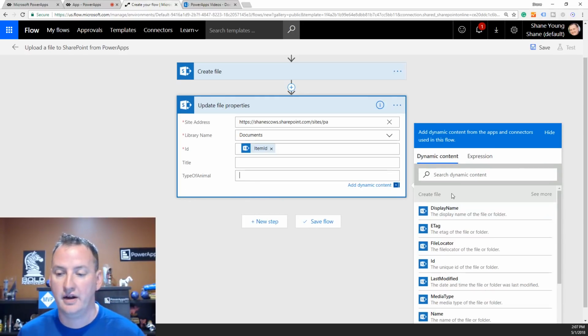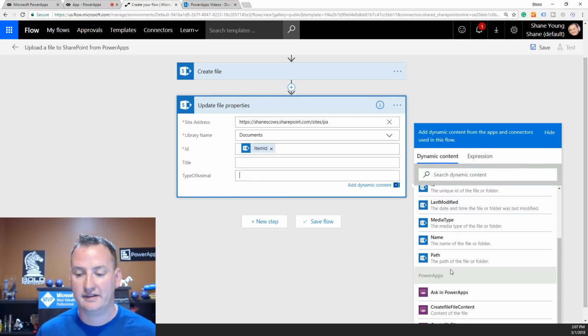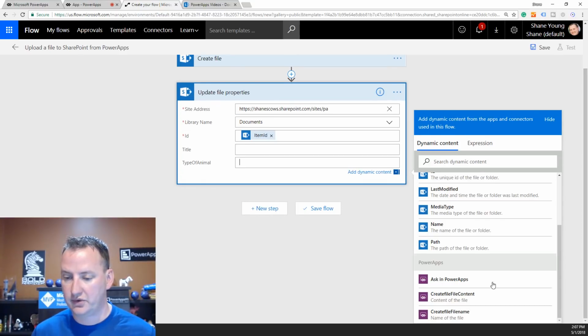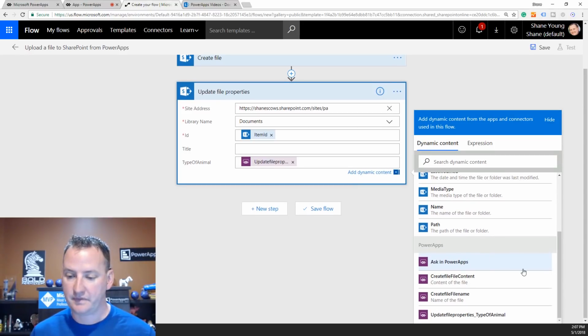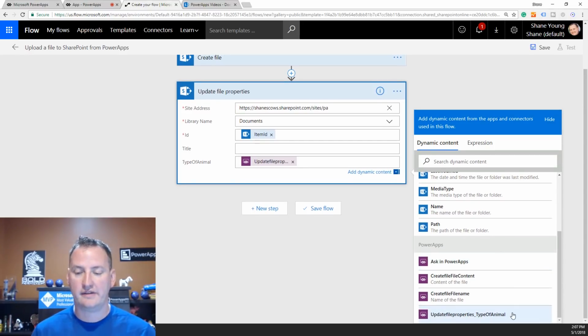And then we could set the title of the file, but what I was more concerned with is setting the type of animal. Here we want some dynamic content again. If we scroll down, we're going to take advantage of ask in PowerApps. If we say ask in PowerApps, then it created us a new thing called update file properties type of animal. Woohoo! Now we're going to pass that over, and that'll be what's updated here. Fun? Fun.